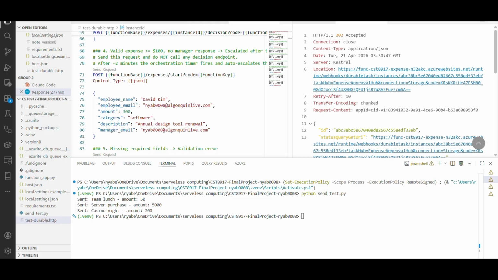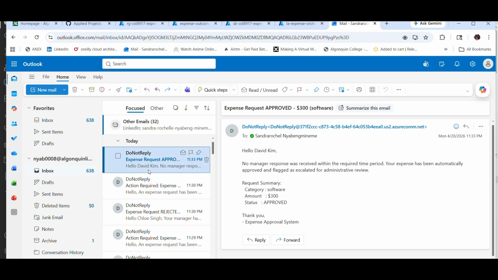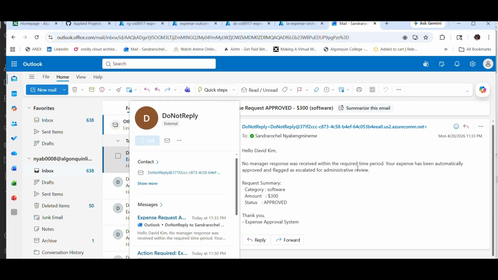The timer has fired. The email arrived, escalated due to timeout. The expense was automatically approved and flagged for administrative review. Scenario 4 passes.